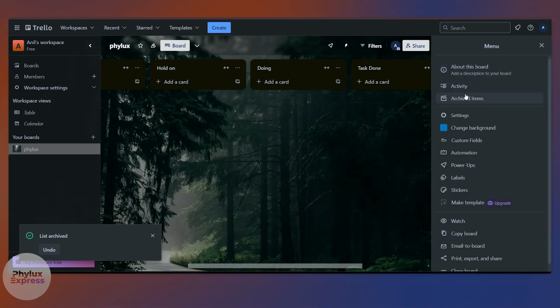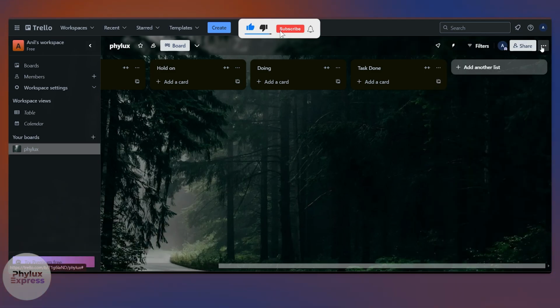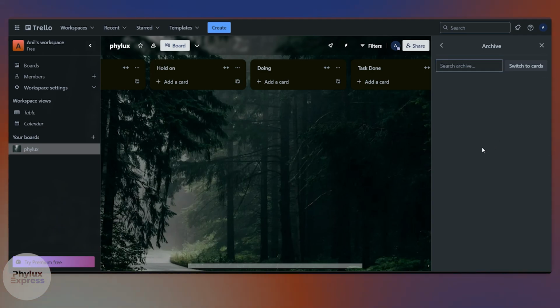It means that this list didn't get deleted, it just got archived. Now I can go to the archive option here and delete it from there, which you can see here. I can get this list back to the board if I want, by clicking on send to board. If I don't want it, then I will click on delete.